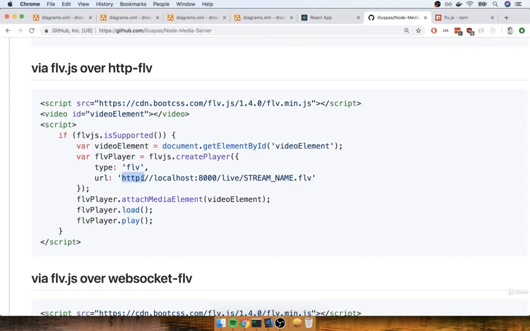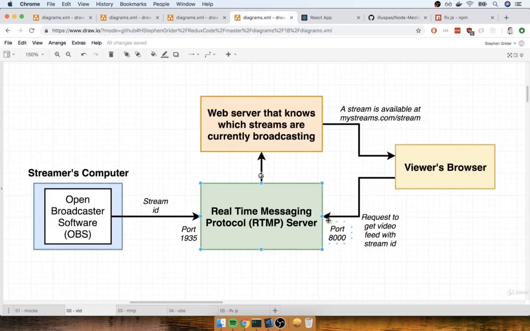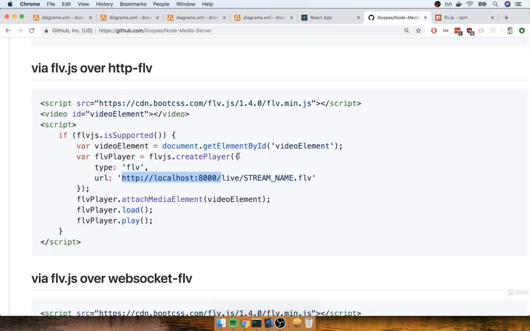So you'll see right here, we're going to specify localhost:8000. Remember, we had said that that is where video is going to be served up from that RTMP server, port 8000. And then we're going to access the live route and then the stream name right here. So this is going to be the name of our stream of video.